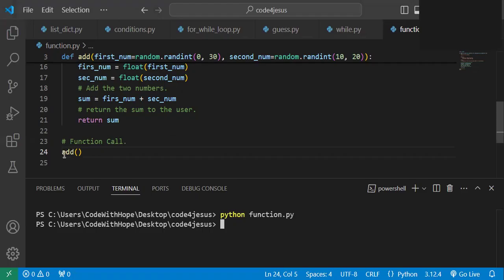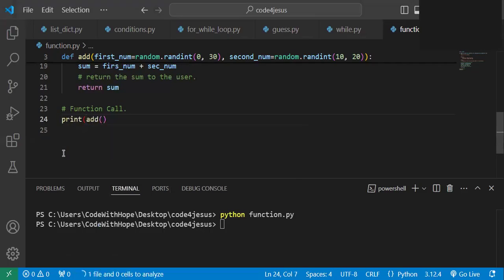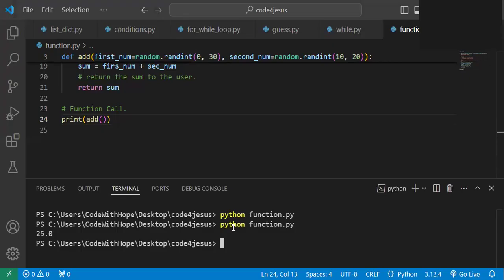So let's take, for instance, we just want to print. Let's say what's going to return to us is the sum of numbers. And now remember as well, I do not have to individually pass in the input because by default, I've already set it that it should randomly choose a number by itself. So if I come here and run this code again, it should give me the sum of the two numbers, which is 25.0.